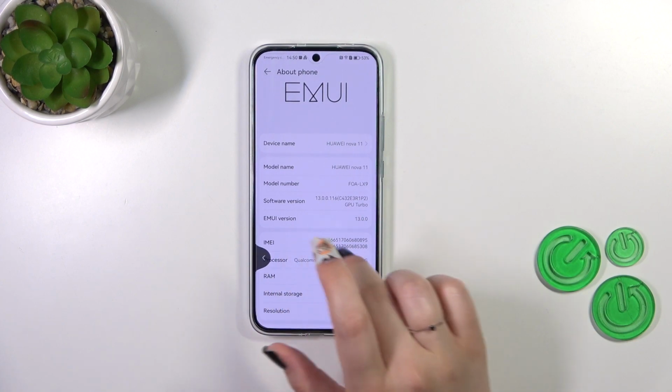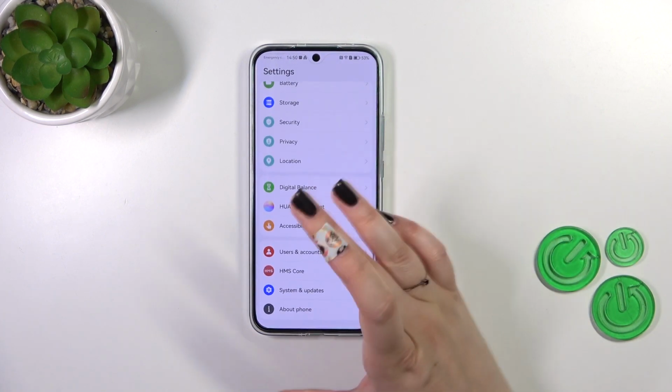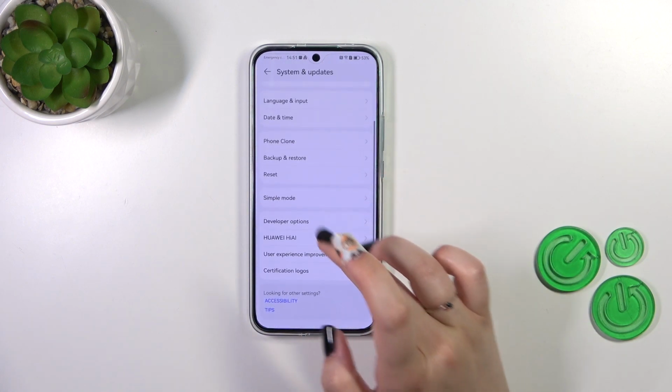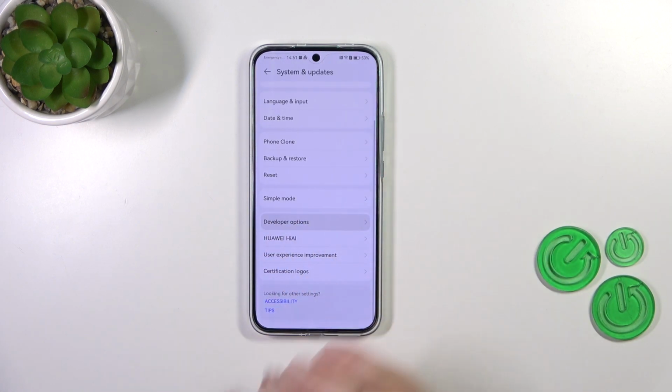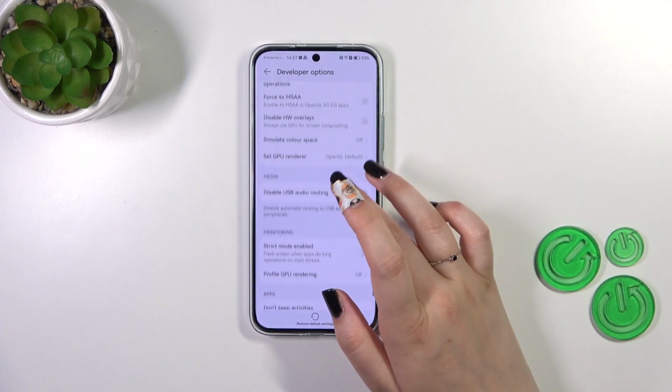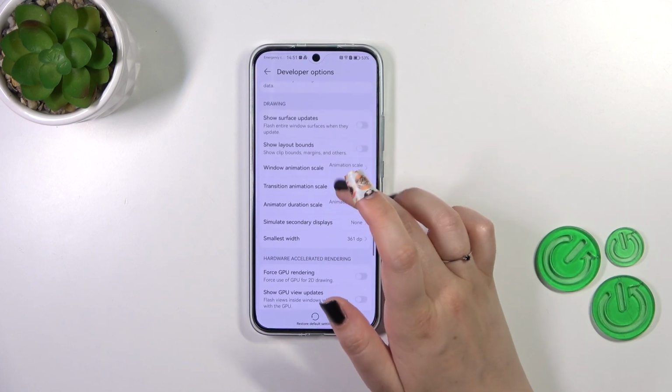So after activating it, we have to go back to the general settings and then let's enter system and updates. And as you can see in this last section, we've got the developer options. So let's enter, and here we've got quite a lot of settings, advanced settings, which we can customize.